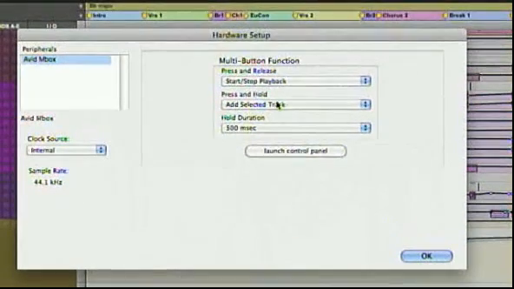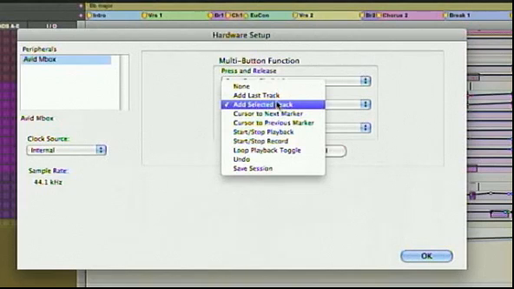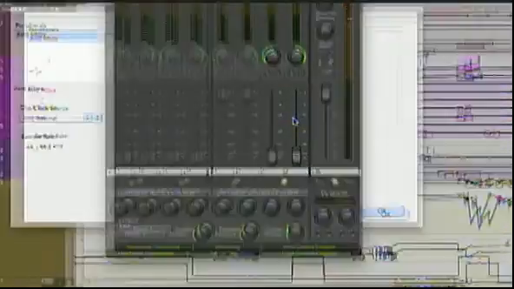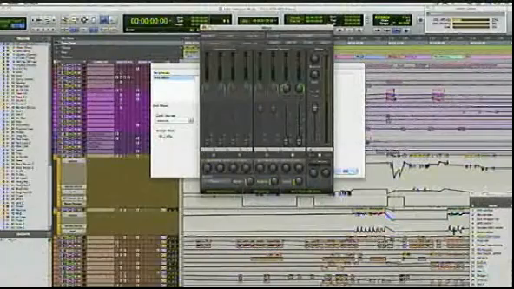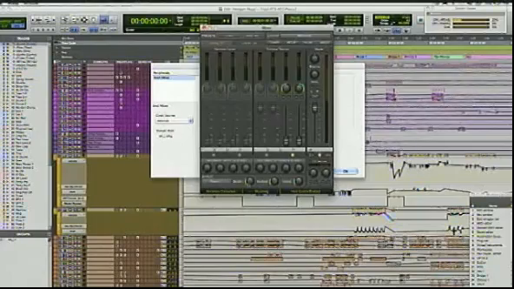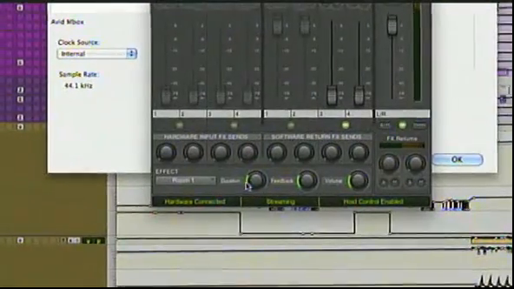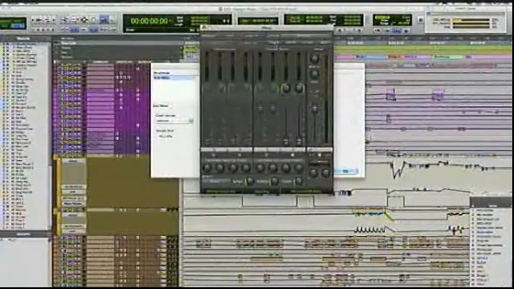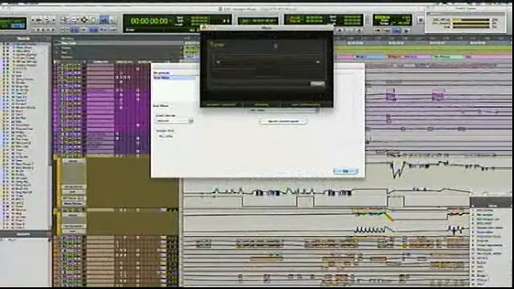I can program this multifunction button to do all kinds of cool stuff. Start and stop record, punch in, loop playback toggle, save session, what have you. I'm going to launch this control panel now and just show you this. And this was cool. This actually surprised the heck out of me. We've got a whole bunch of software routing here for monitoring. We got some built-in DSP effects. So while you're tracking, you can actually hear effects while you're recording. And the other thing that I really dig about this is we have a built-in tuner, which is just amazingly useful.